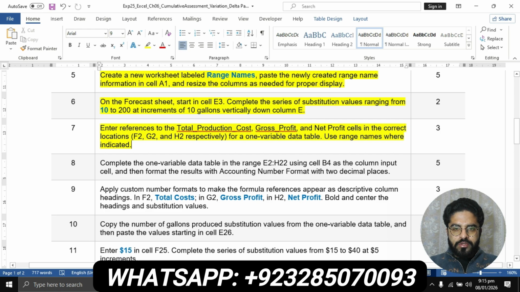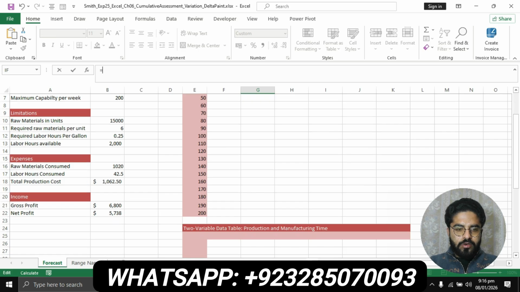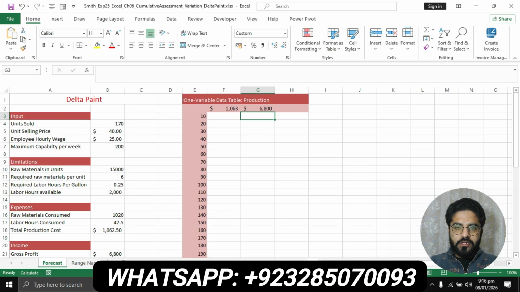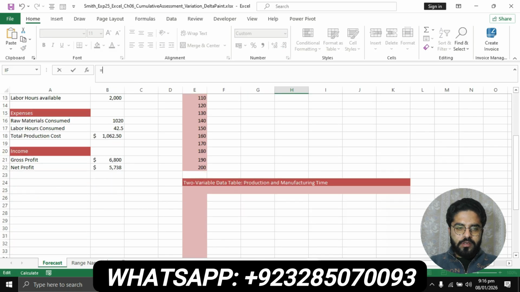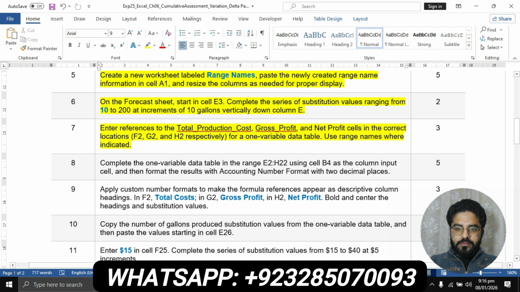You will have to use the gross profit. G2 equals to gross profit. Click on this amount, press enter. Gross profit are showing, and the H2 equals to net profit. Question number 7 are completed.